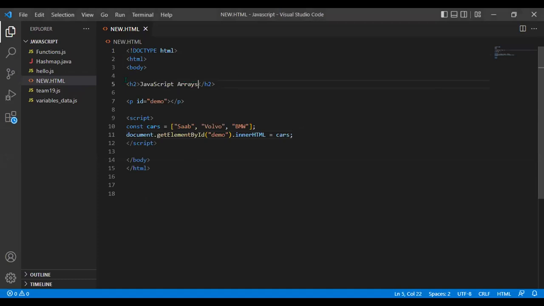So this is the example of a JavaScript array. Here they have taken ID demo, and then they have taken cars. They have taken the array name cars. They have taken three car names. These are called the array elements. Let's run this. For printing, whatever you take, you just write here .innerHTML equal to cars. So the three varieties of cars will be printed in the array fashion.